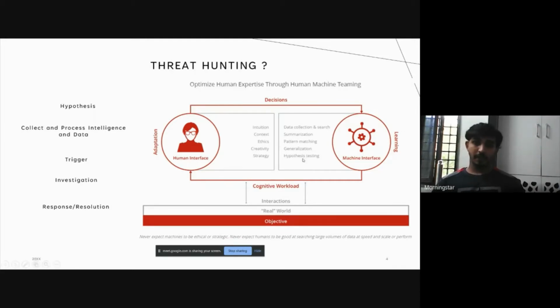If you see this diagram, there is the attacker side as a UI adaptation, a human interface, and then a machine interface. What comes into the machine interface is data collection and summarization, which I talked about. All the data will be summarized in one centralized environment, and then there will be pattern matching. Let's say a brute force login: one IP address was trying to brute force one of the user accounts 10 to 15 times.